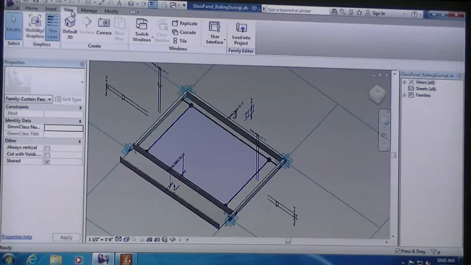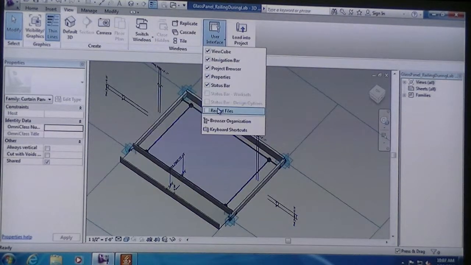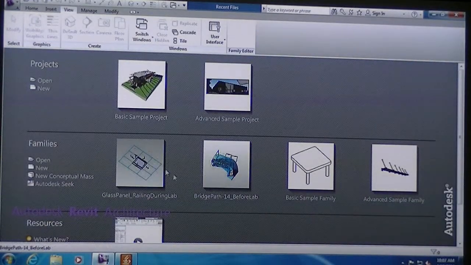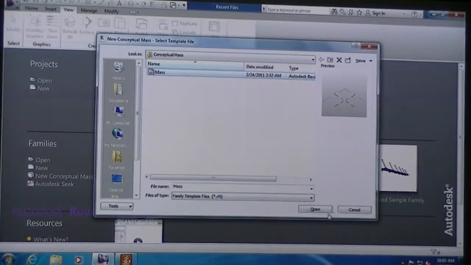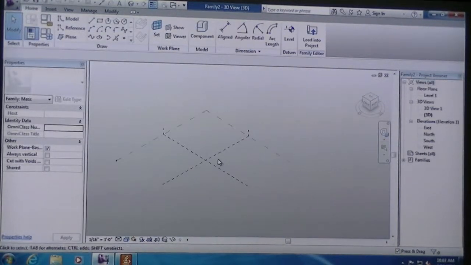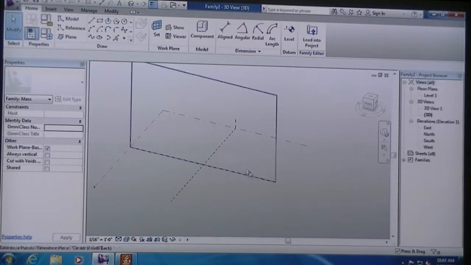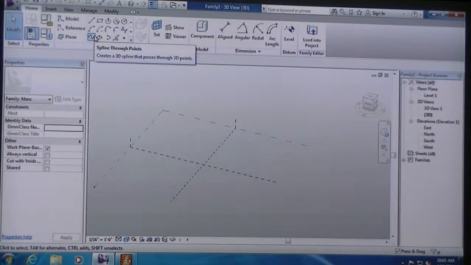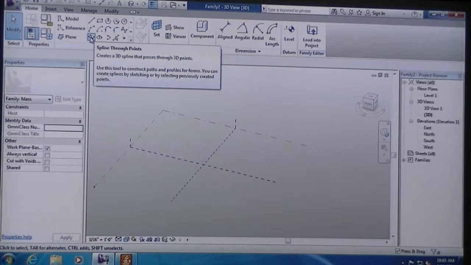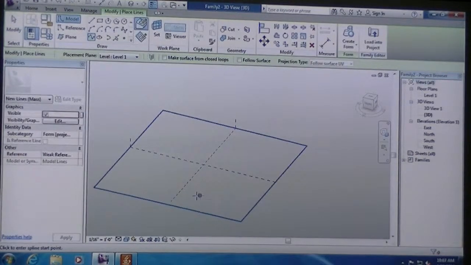And I'm going to click on View and User Interface Recent Files. And let's just, since you guys don't really have a bridge yet to work with, just click on New Conceptual Mass. And I'm just going to create a bridge path real quick. I'm not going to do the extruded version. I'm just going to create a spline through a couple points.